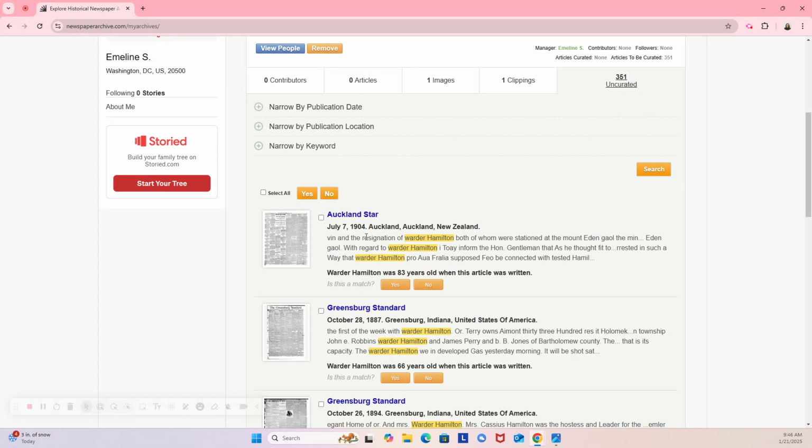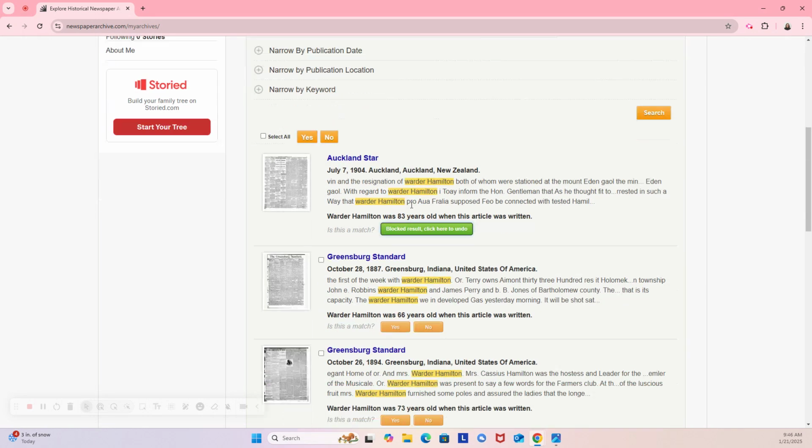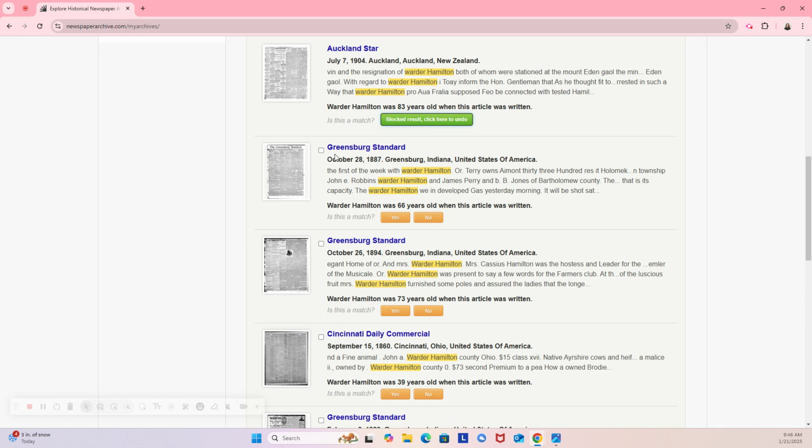Now, this one here is telling me the name of it. You get a small thumbnail of it, and you get some OCR text here about that article. I know this isn't him because he was never in New Zealand, so I can say this is not a match. But down here, I see this one from the Greensburg Standard, and that is where he lived. He was the only Warder Hamilton that was in that location at the time. So that's probably a good match. Most of these with the Greensburg are going to be.